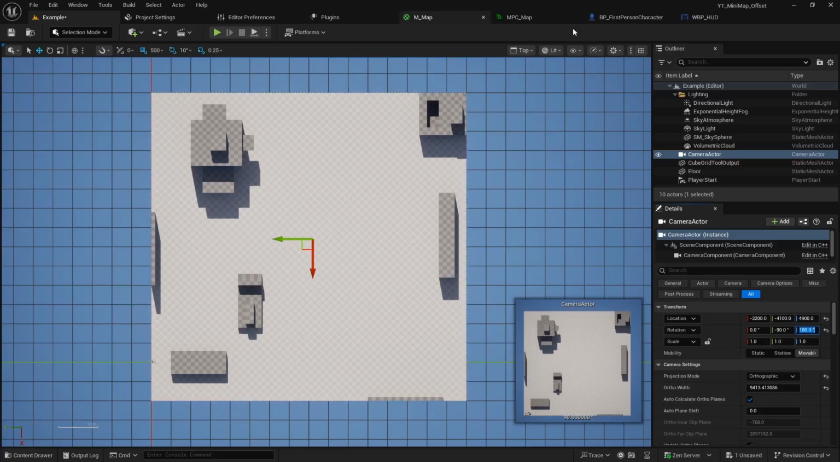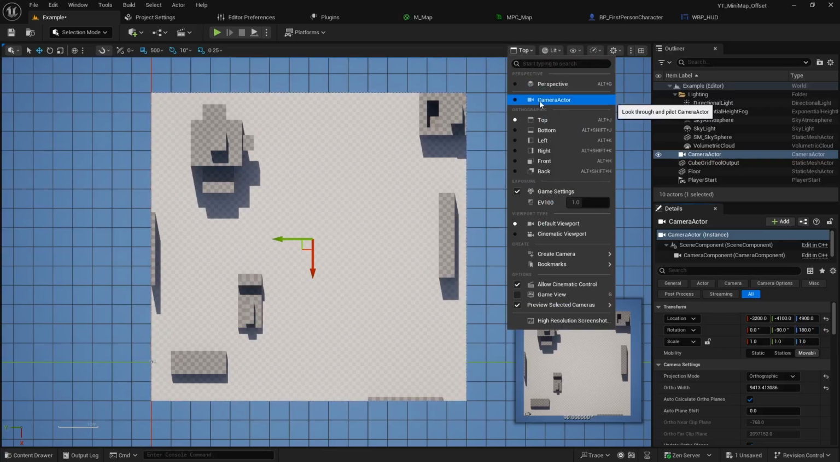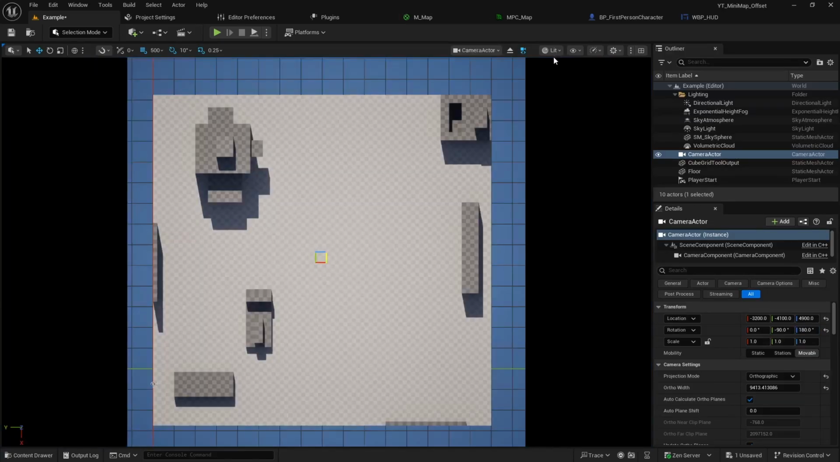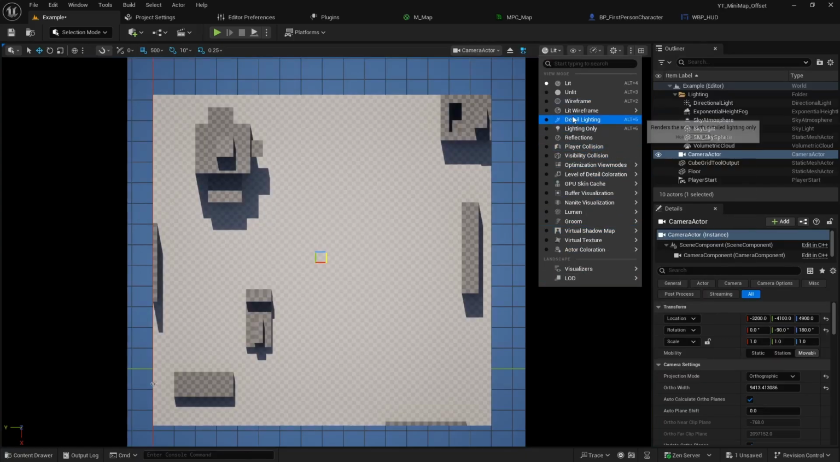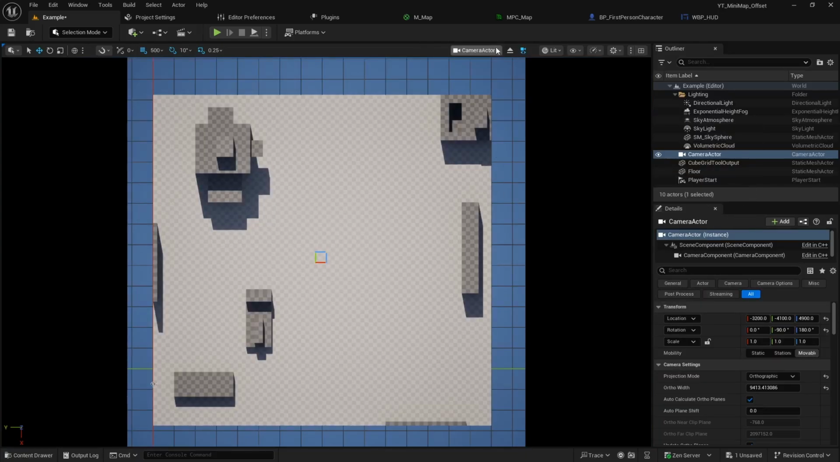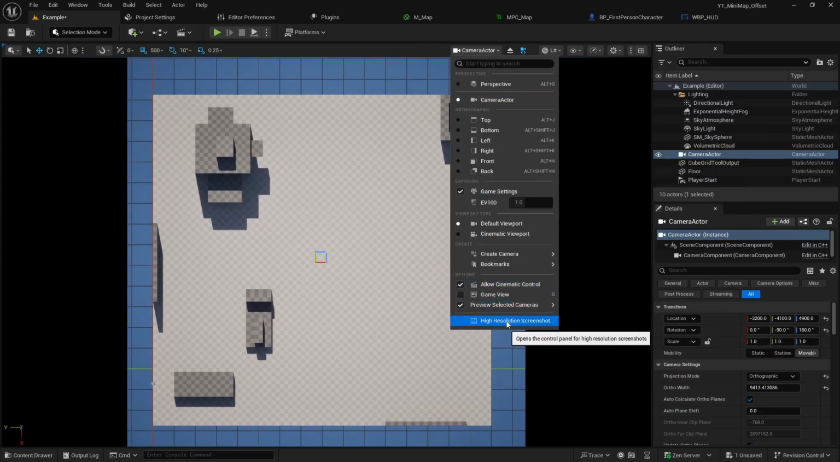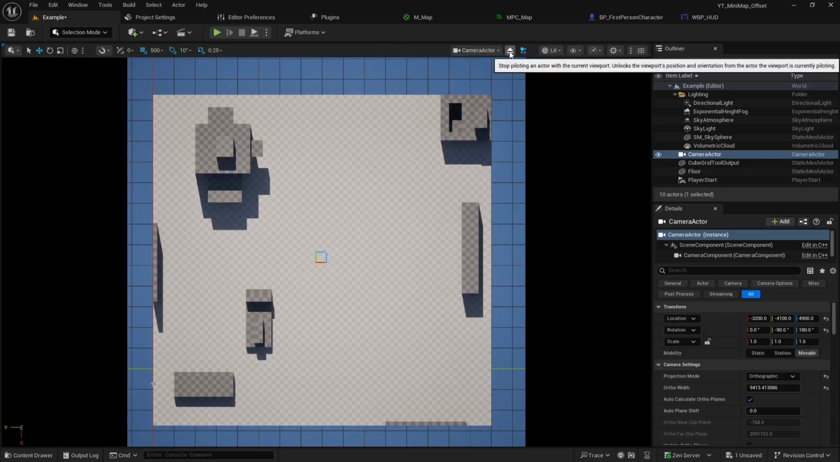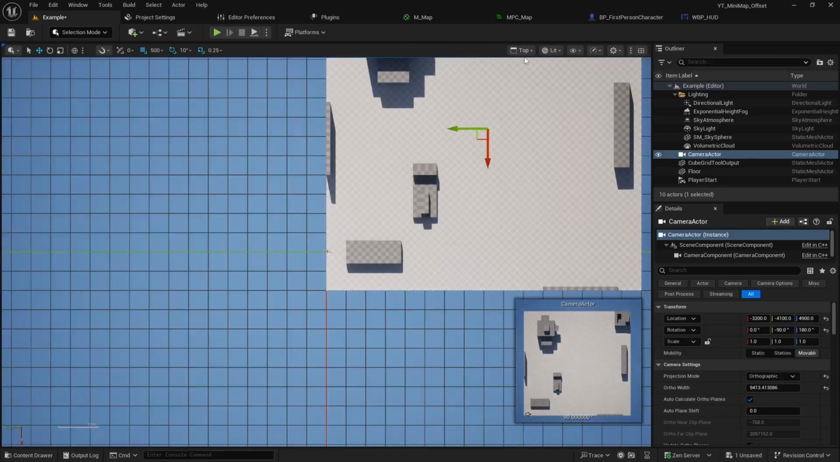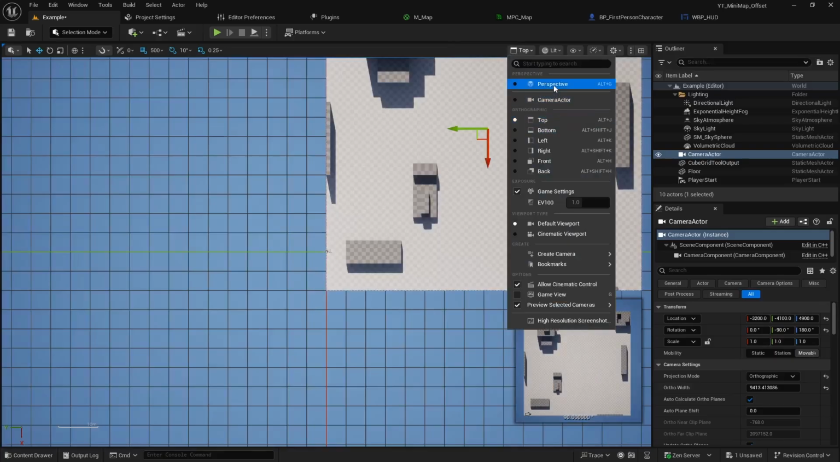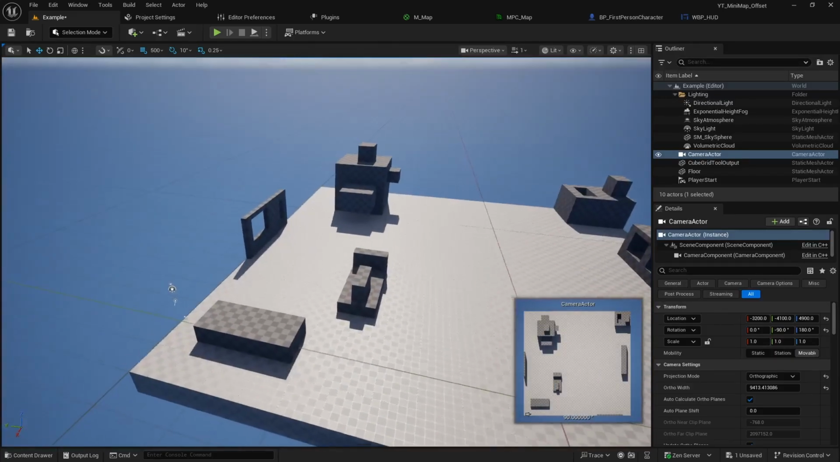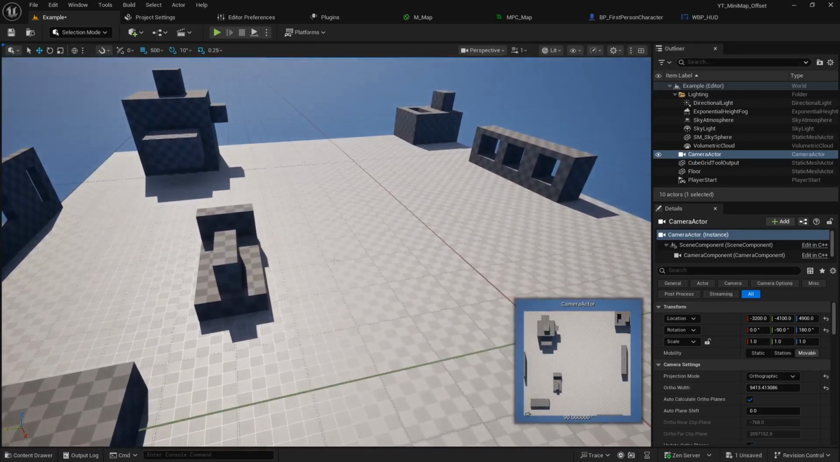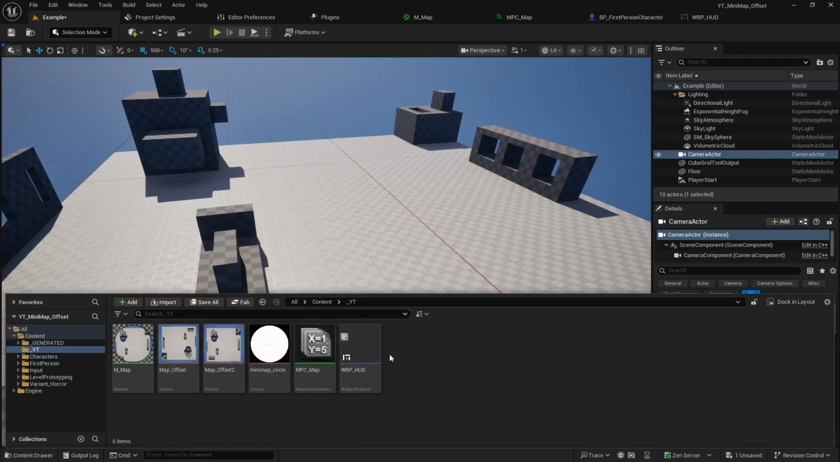Once you have that set, you can switch over to your camera. You can disable all those options for grid and whatnot to get a clean image, and then snap a high resolution screenshot. Once you've done that, you can click this little button here. It'll return you back into the last camera you were in. I'm going to go back to perspective, and then you'll want to import that image file.